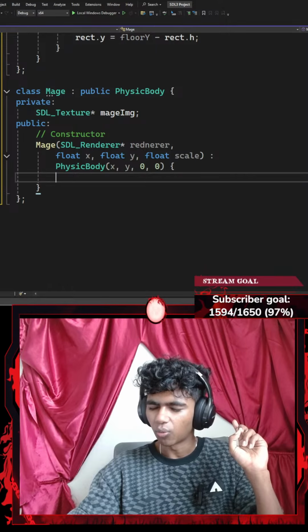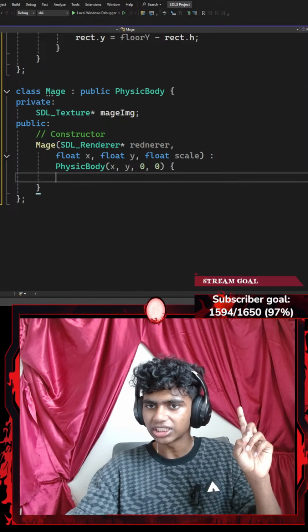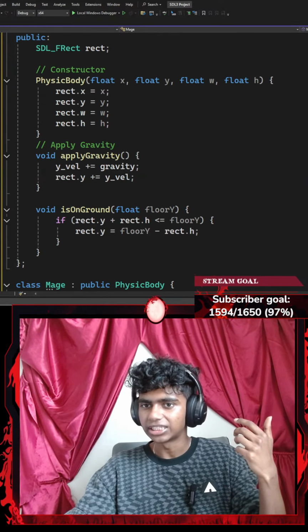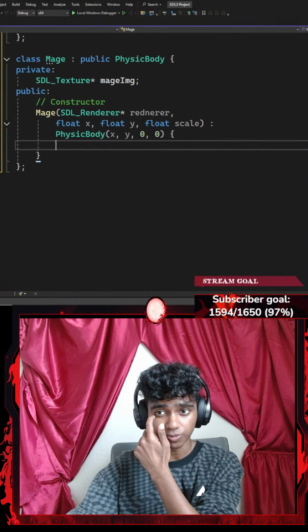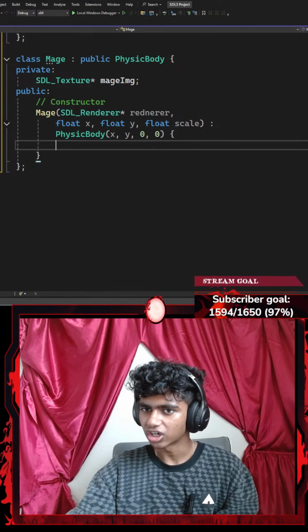Okay, that said, what else did I need inside of my constructor? I do not have a rect for my mage because my physics body does have its rects. Did I need something else actually? I think I forgot this part. So what else would I need in my mage's constructor?